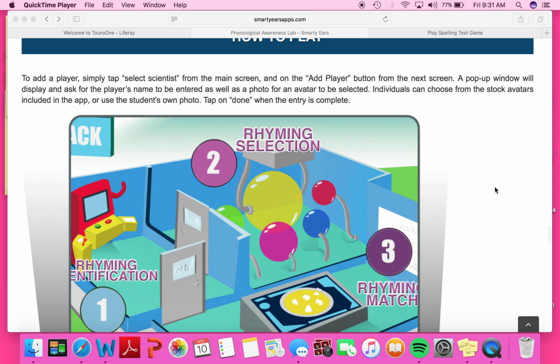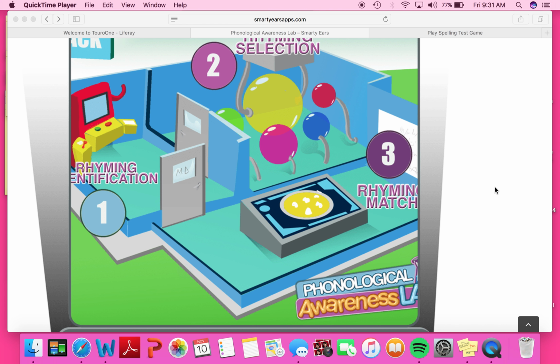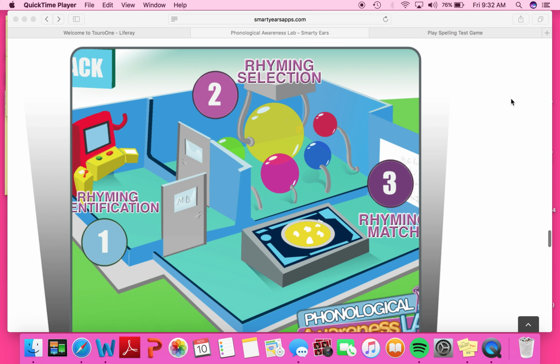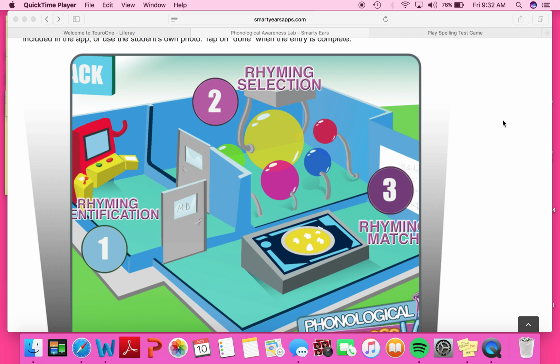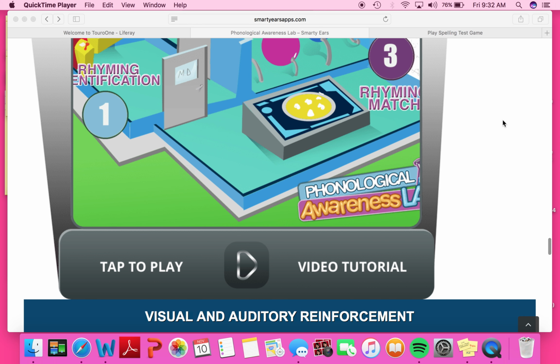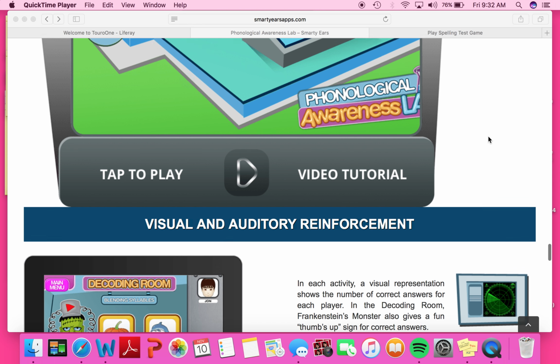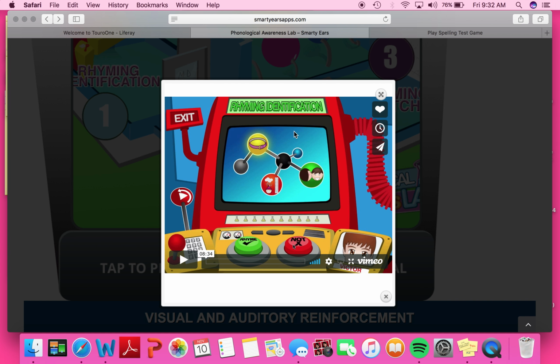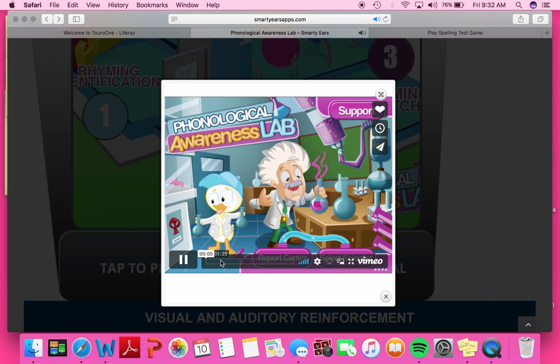Additionally, there's an auditory portion of this program that allows students to not only see pictures and different visual cues, but also to process these auditorily before they practice their phonological awareness skills. So I can show you a quick tutorial of what this looks like.